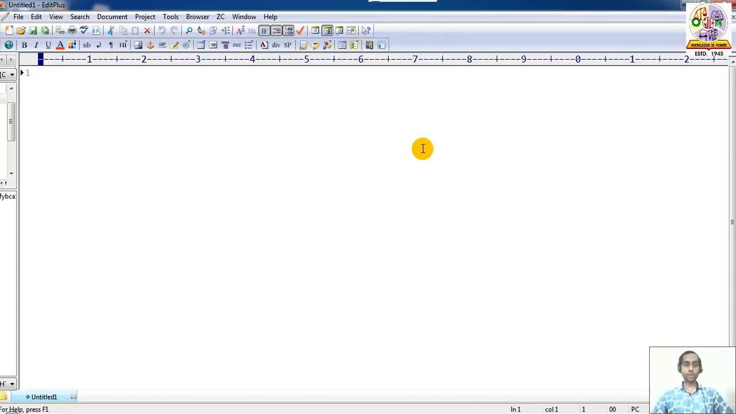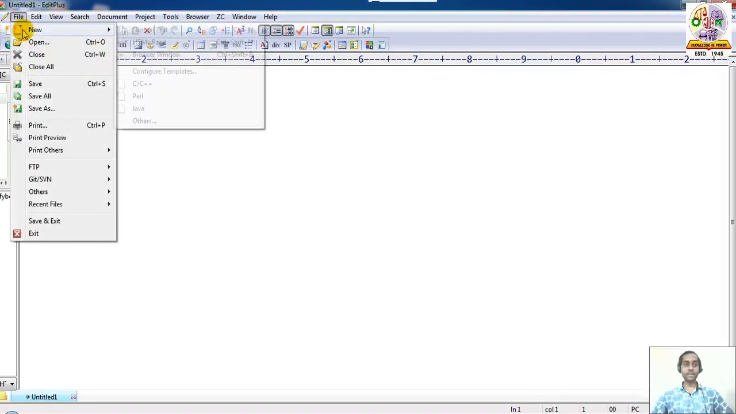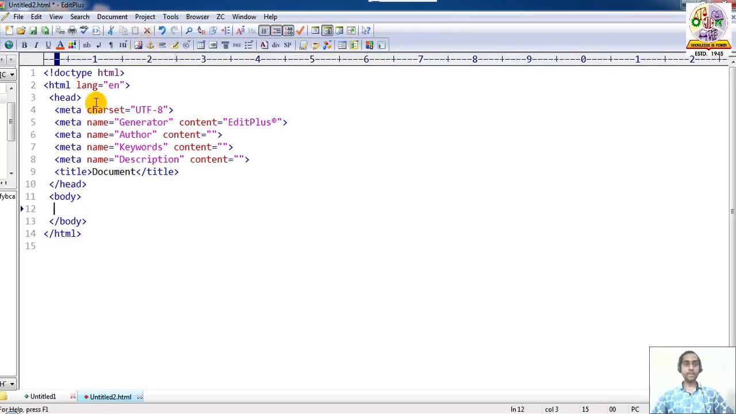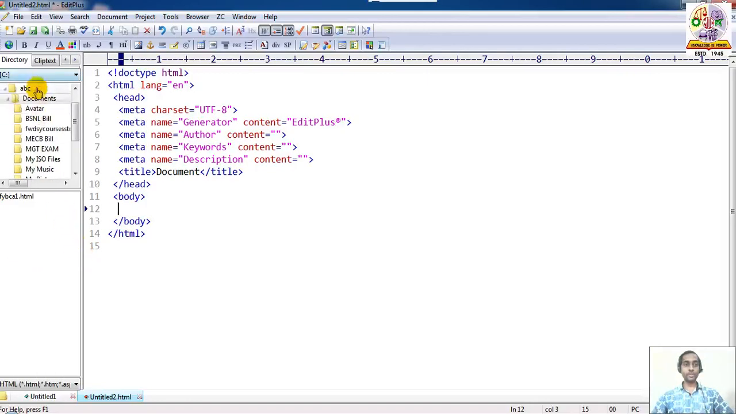Firstly, we have to learn formatting tags. In formatting tags, we have to learn title of page, heading of page, bold, italic tag, underline tag, also font tag. We have to start this file as new HTML. This is ready-made code that Edit Plus software provides. Also, it is a directory where you have to save your file.